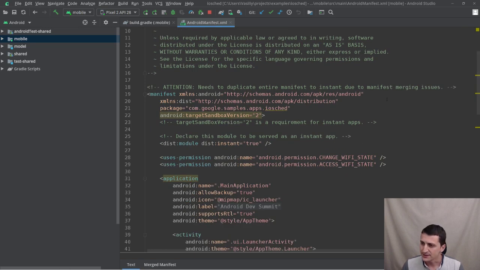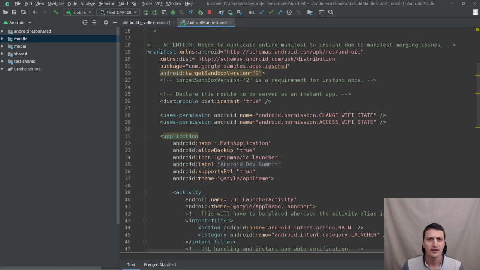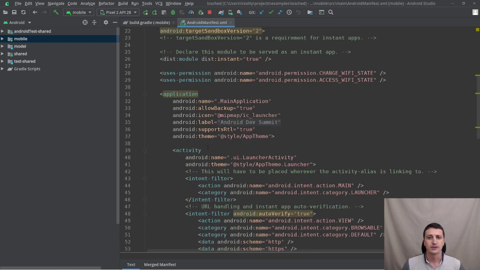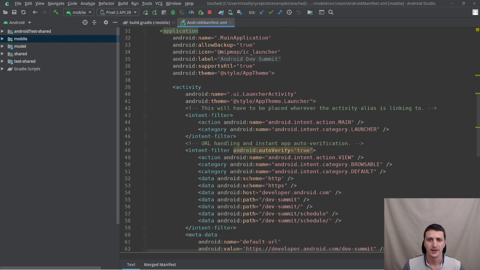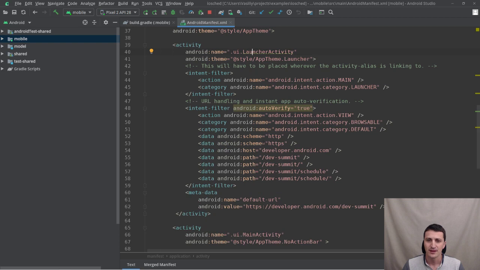Alright, let's continue. Inside the manifest, why do I look at the manifest? Because I want to understand the high-level structure of this application. First of all, we have this main application class. Everything else is not that interesting. And now I want to find the main launcher activity, this one. Well, unsurprisingly, it's called launcher activity.